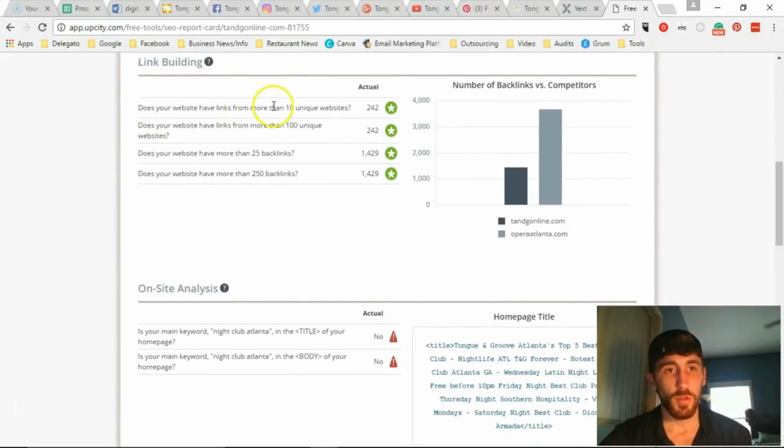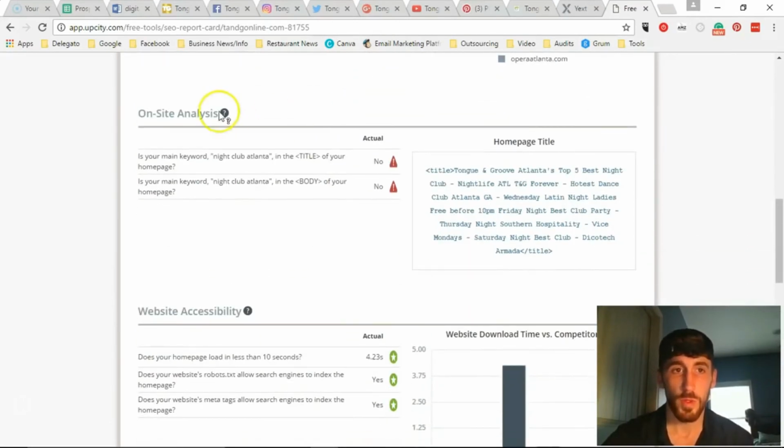Next is link building. Does your website have more than 100 links? This is going to be for SEO as well. There are software tools you can use for link building. You enter in the address and all of the information relevant to the business, and it'll create stuff like that for you. On-site analysis, and this is important.